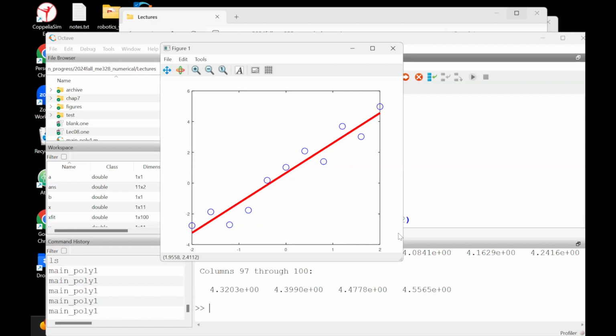Okay, so the circles are the data points and the red line is the fit. And that, I think, looks kind of decent. It captures the trend. Okay, so this is all good. So it looks like we've succeeded in making this fit.